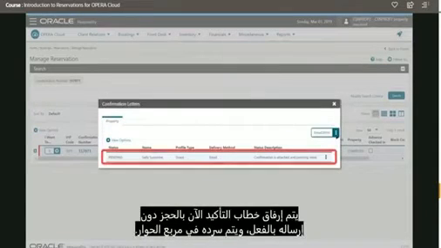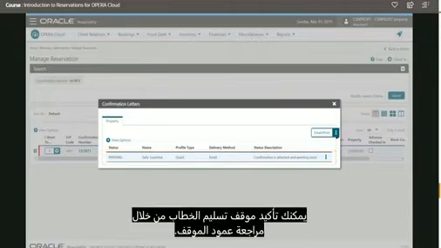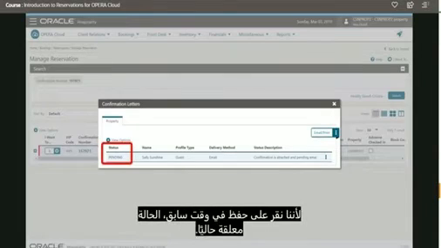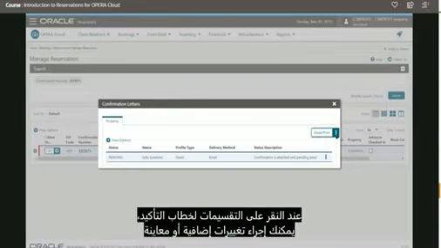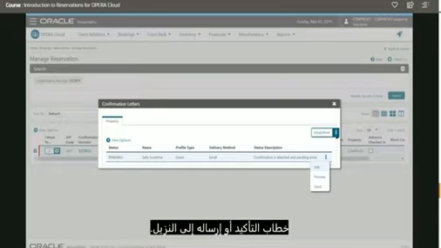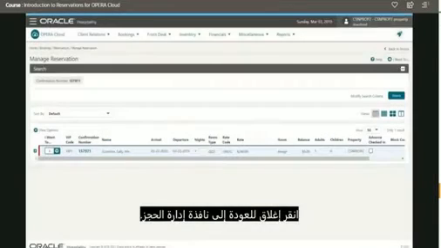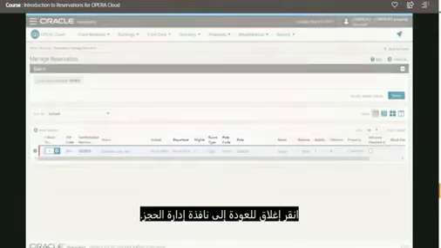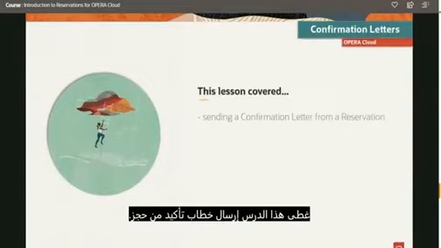The confirmation letter is now attached to the reservation without actually sending it out, and it's listed in the dialog box. You can confirm the delivery status of the letter by reviewing the status column. Because we clicked Save earlier, the status is currently pending. When you click the ellipsis for the confirmation letter, you are able to make additional changes, preview the confirmation letter, or send it to the guest. Click Close to return to the Manage Reservation window. This lesson covered sending a confirmation letter from a reservation.